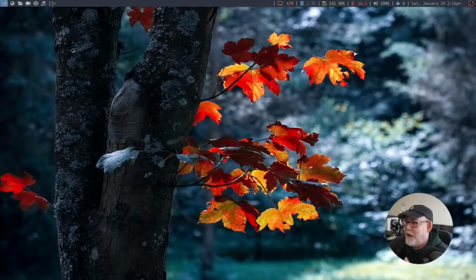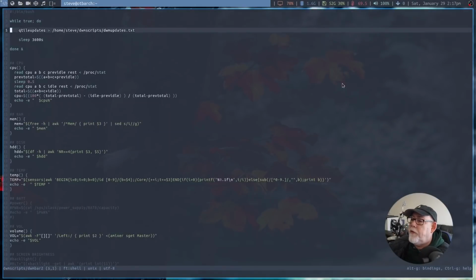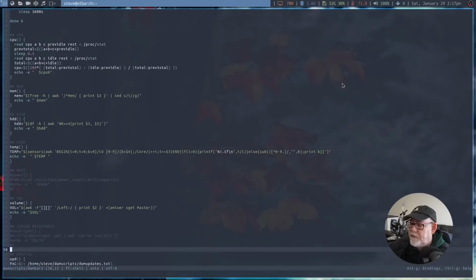Actually, before we have a chat, I did say I was going to show you how to use that status 2D patch to put colours onto the bar. So let me just quickly show you that. So micro, DWM scripts, DWM Bar 2.